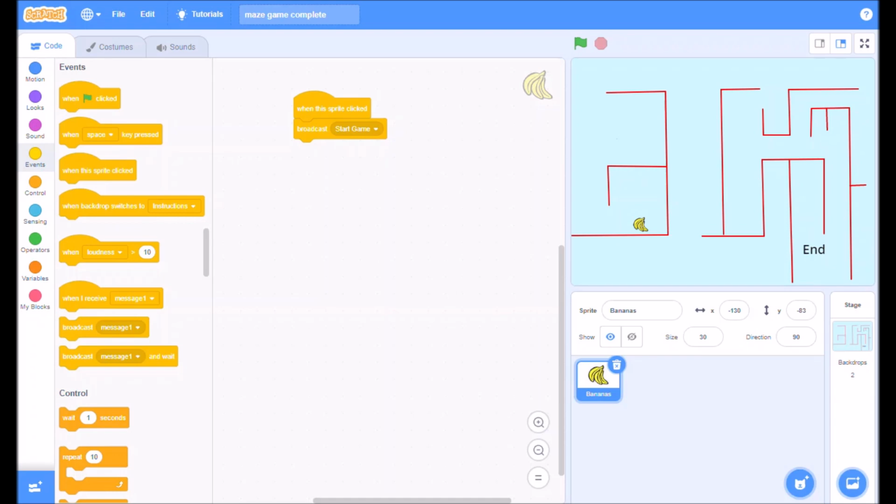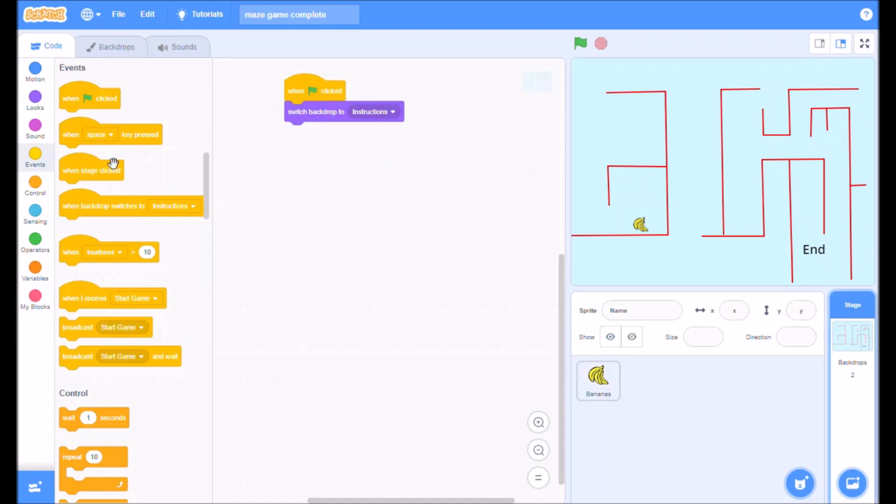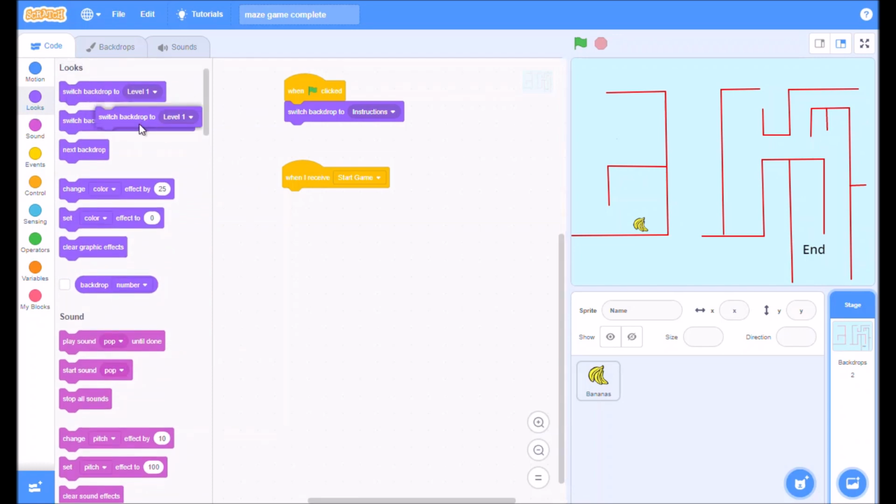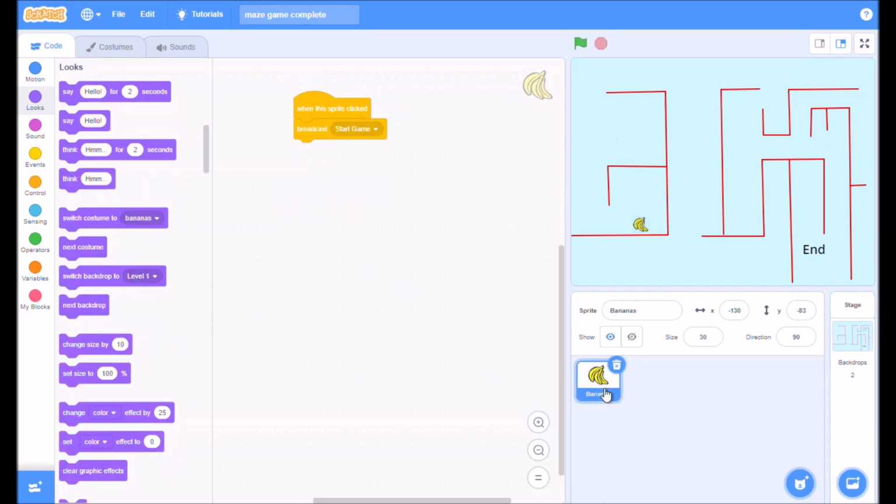And then what we need to do is go back to the backdrops and go to when I receive start game. In other words, when I hear that message, what am I going to do? Well, I'm going to switch the backdrop to level one. That's where the maze is. Okay. So now we've set up that part of the game. We need to work on how to move the bananas. So let's click our bananas. We've got this one started that actually starts the game.